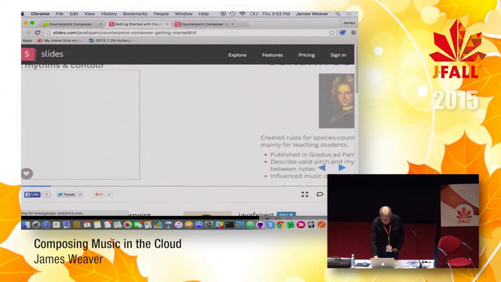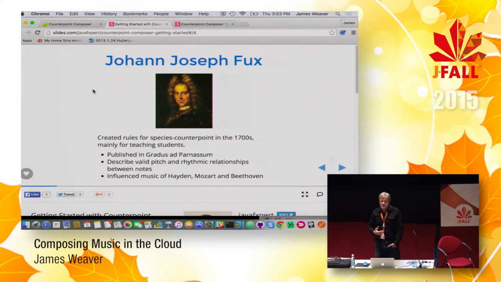This is really interesting to me, because back in the 1700s, there's this guy named Johann Joseph. His last name is kind of awkward, but it's pronounced Fuchs. I'm pretty sure it's Fuchs.